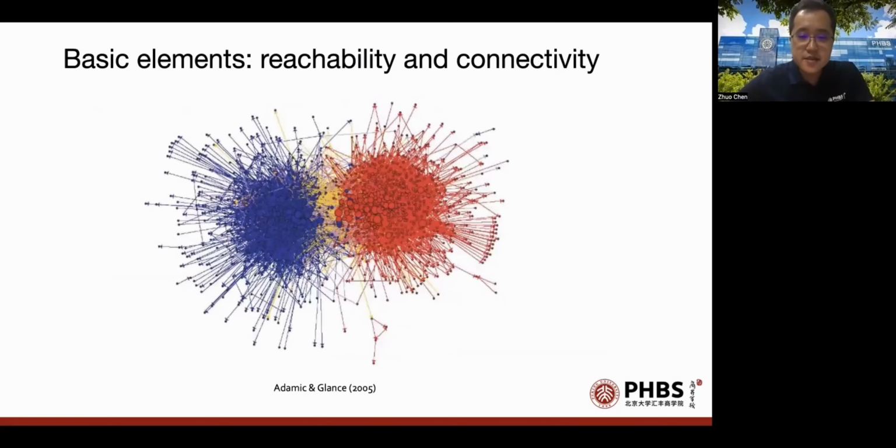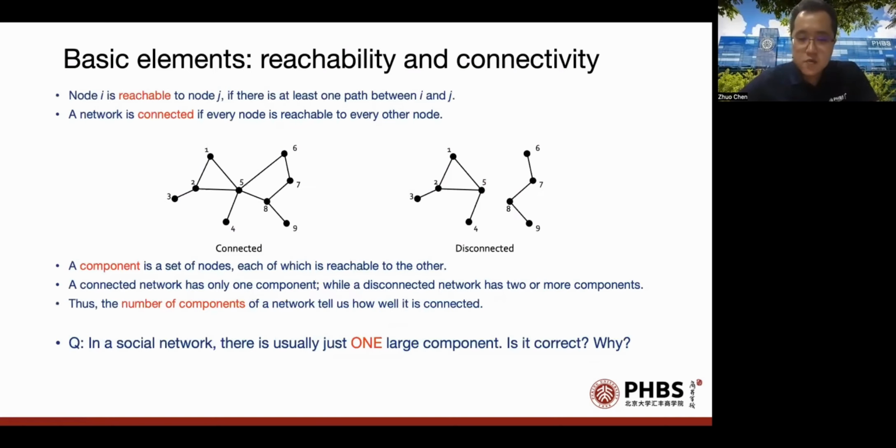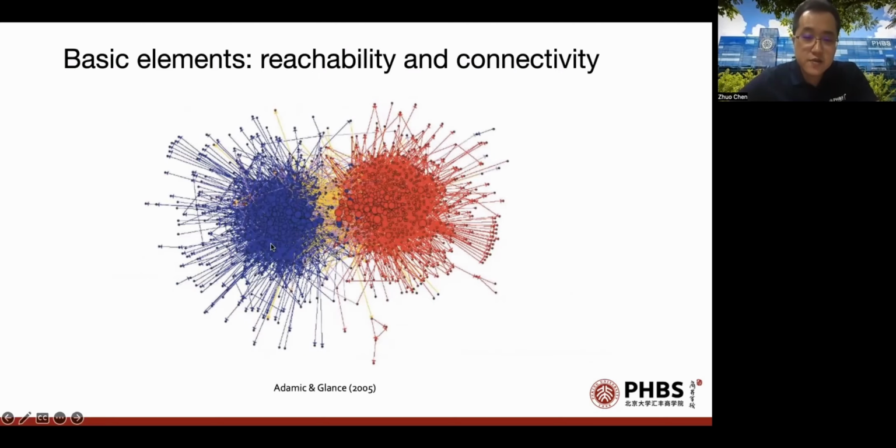So I think the answer should be yes. This is a very famous figure, right? For people who are familiar with network analysis, this is a study on political brokers in the U.S. The blue part represents the liberal persons, whereas the red one represents the conservative persons. Why is this argument always true? If you have two large components, then what it takes to make them become one component is just one link between any of these two nodes.